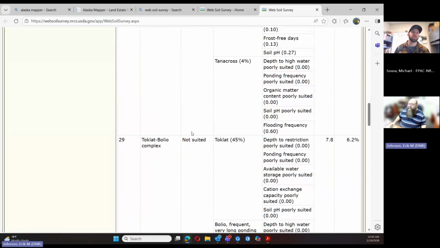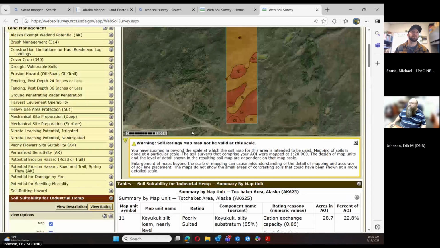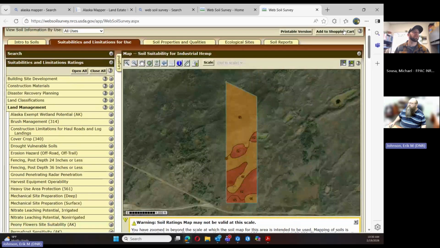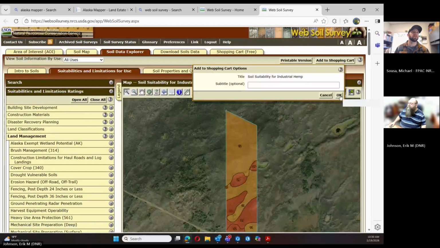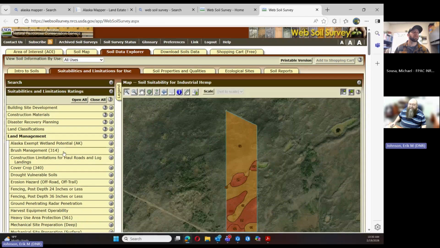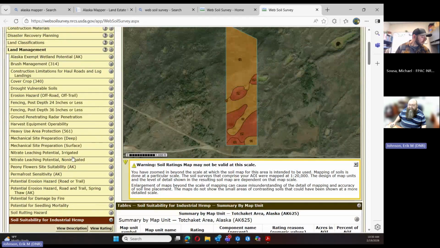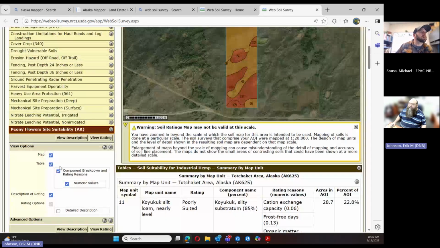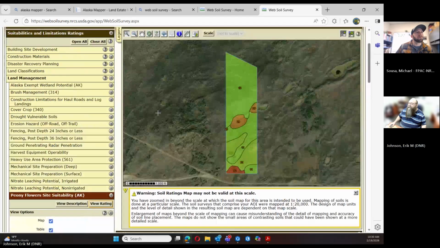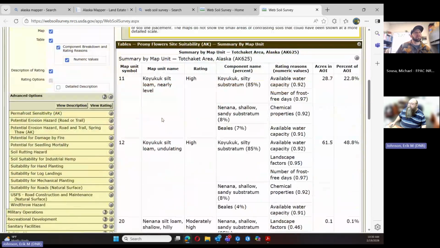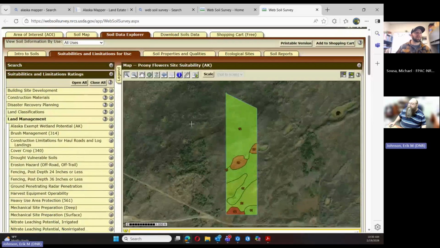Oh, thanks for sharing that. Yep. So let's go ahead and put that in our shopping cart. And I saw that peony, so let's see if it's suitable for peonies. View that rating. Oh, looks like a lot better. So again, green is good, red is less good or less suitable. I'm going to add that to my shopping cart.